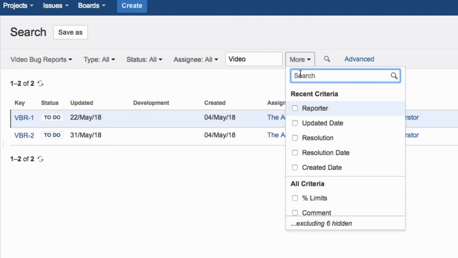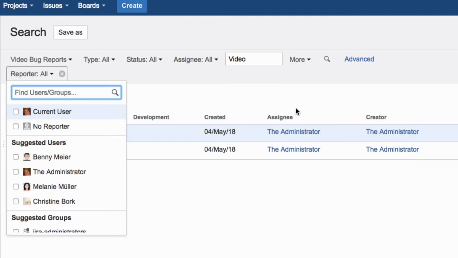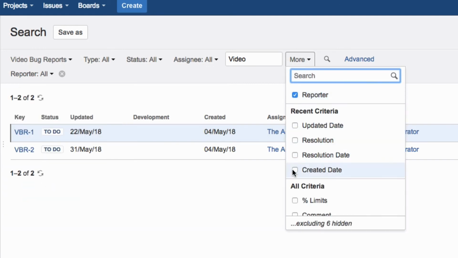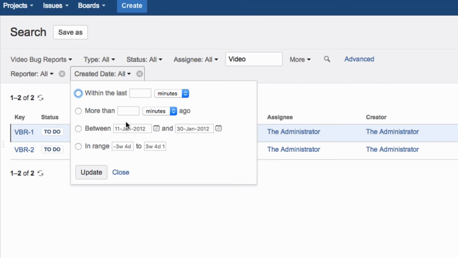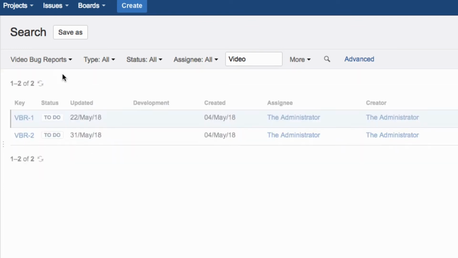You can see more criteria with which you can target your search by clicking on More. For example, you can search for a specific created date or the issue's creator. Click on the criteria to see a new field where you can enter the value that you are searching for. You can also deselect any field by deselecting the checkbox.